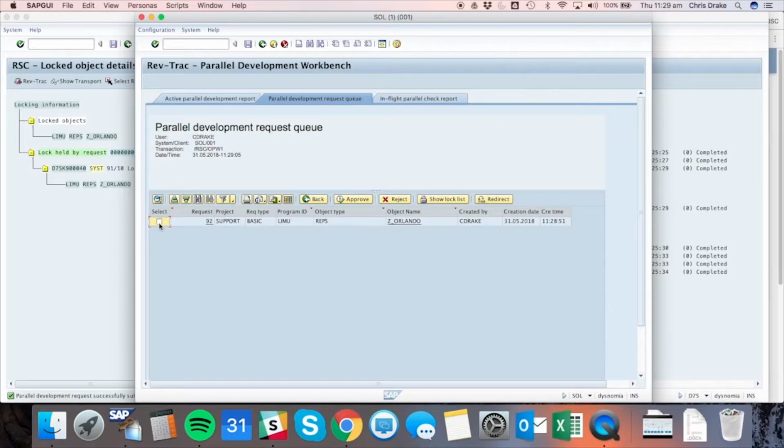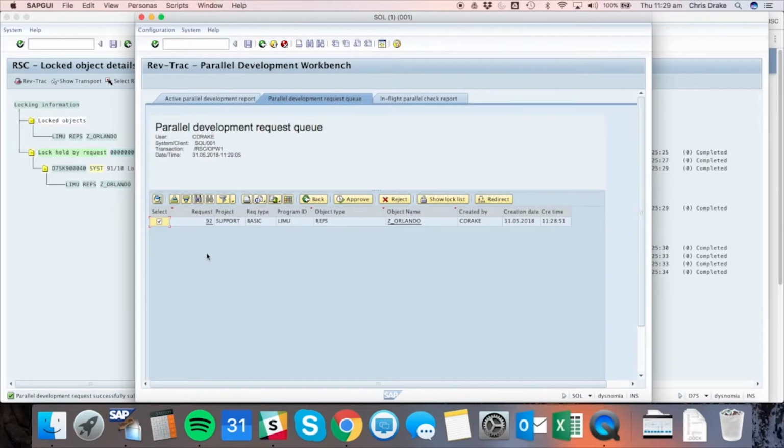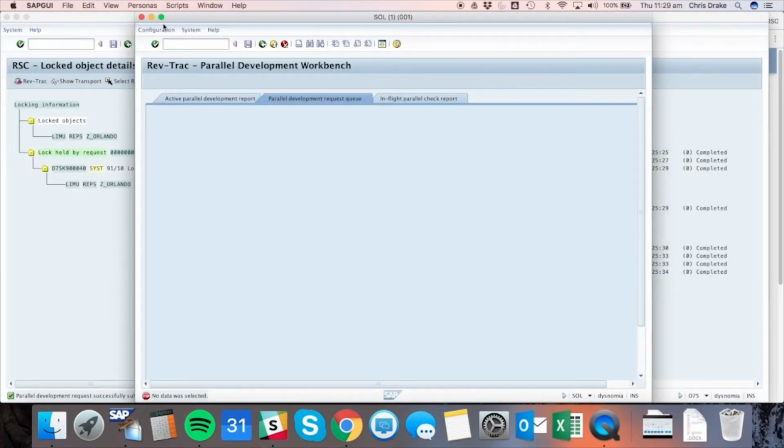This user has the ability to approve, reject, or redirect if he desires for the user to work on a different request. Also the ability to investigate the lock, and we can see here the long-running change, to get an understanding of the risks associated with working in parallel. In this case, I'm going to go ahead and approve it, and that development team lead's role is done.